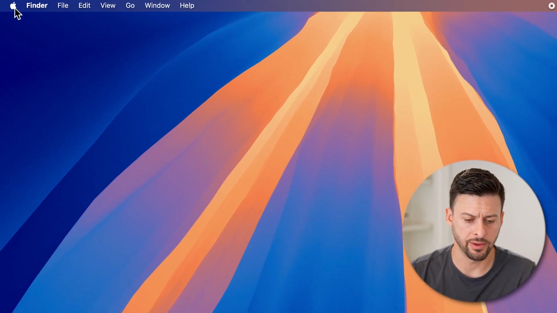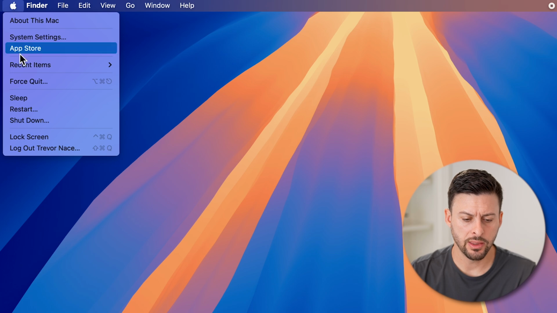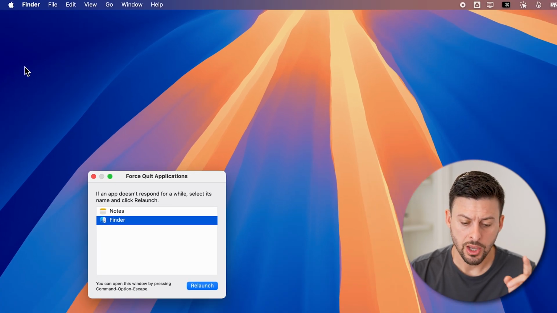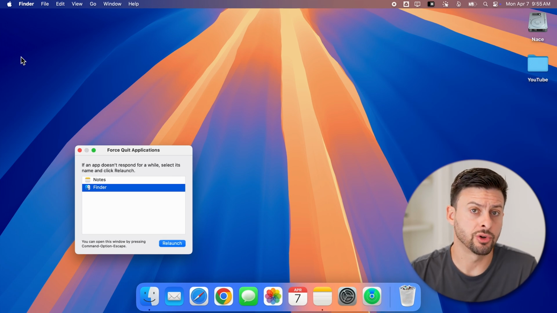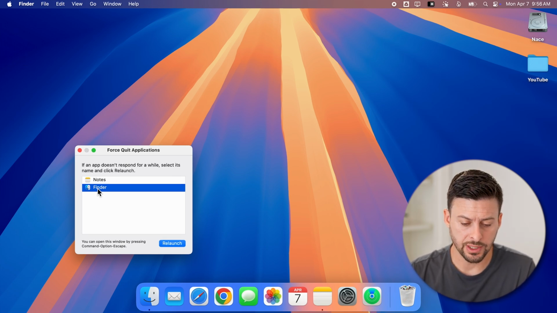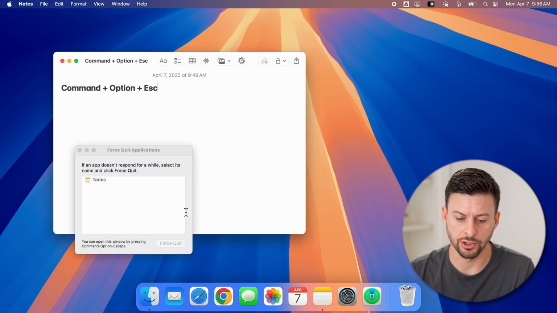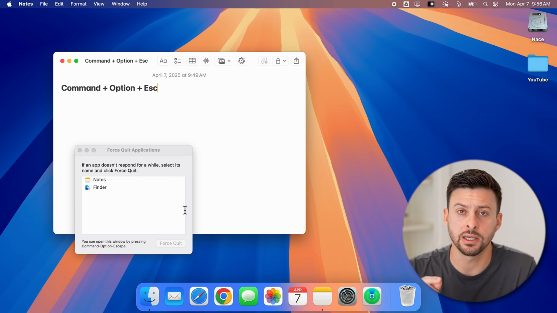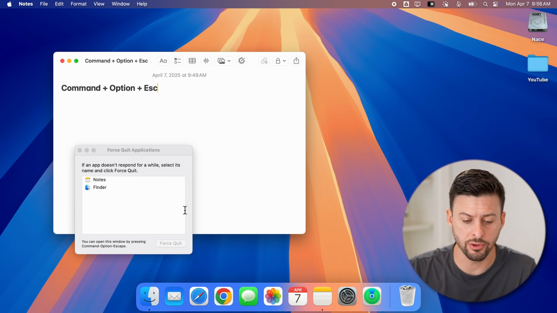Now, on your Mac, the easiest way to do it is just to go over to the Apple icon at the top left, tap on it, and then we'll go down to Force Quit here. Tap on that. You'll be able to see all the applications you currently have open. I'm just going to select Finder here and then just hit relaunch and relaunch. This will relaunch Finder. However, keep in mind, this does require everything to not be frozen.